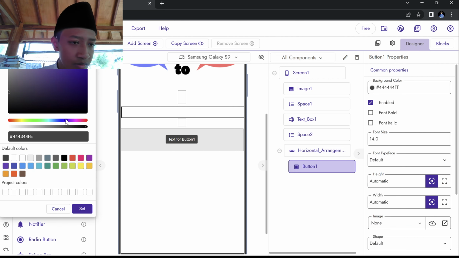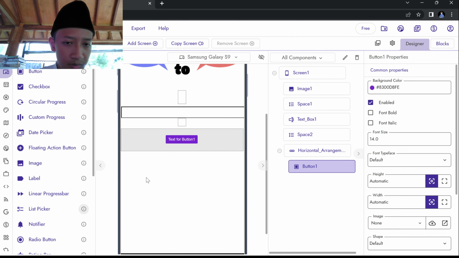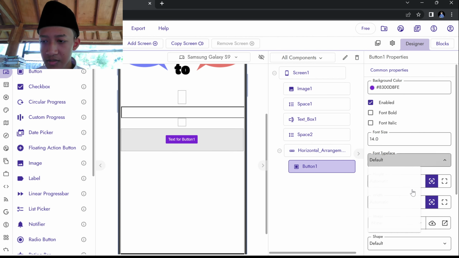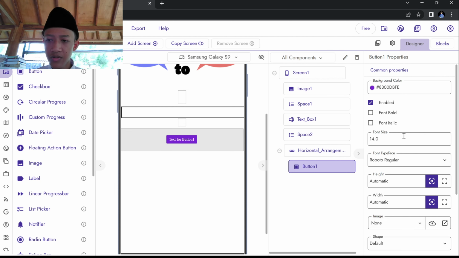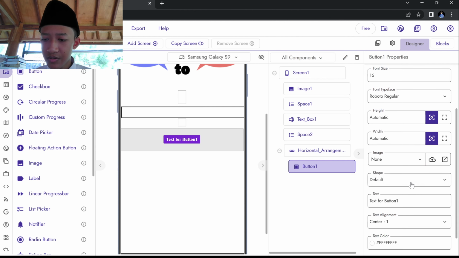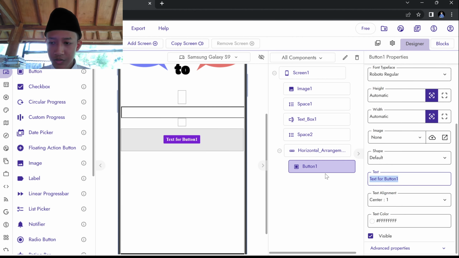Okay, after that you just put the button on here, and then for the background color will be purple. After that, for the text, the font is Roboto regular. After that, the size is 16, yeah, and then font bold. After that, for the text, this one is for speak. Oh, don't forget to add the icon over here, the speak icon.